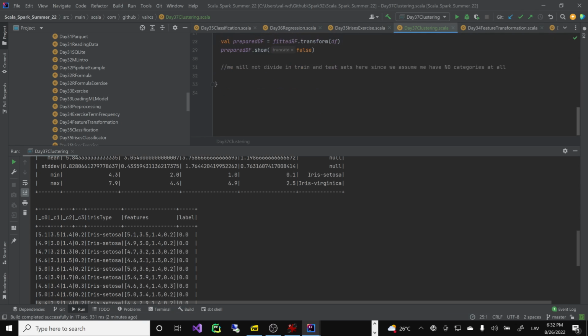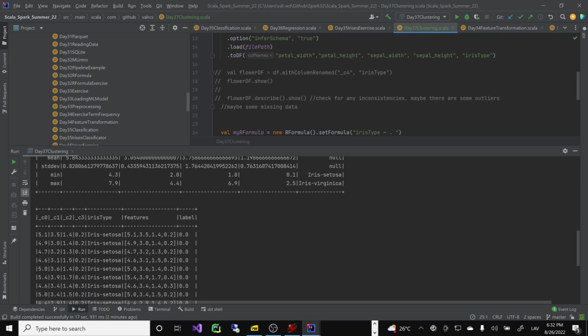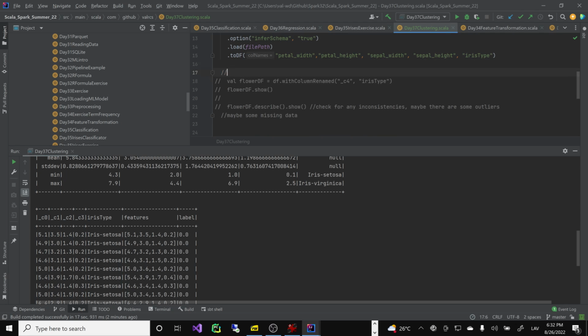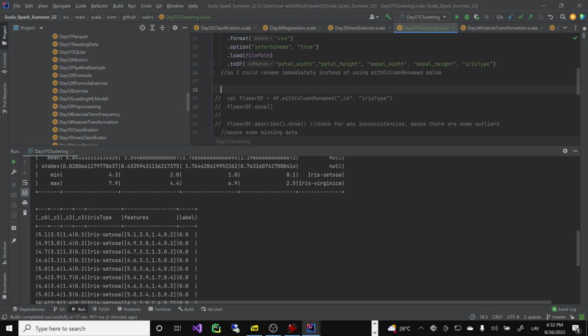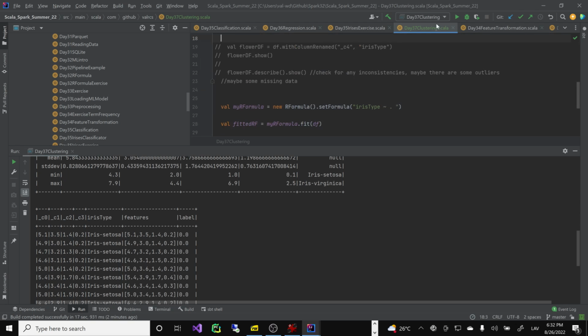Okay, and let's see how it happens. So basically, I added these names. I could rename immediately instead of using withColumnRenamed below. Again, just an alternative. Maybe you like this better. Just another alternative to show you how to deal with column names.